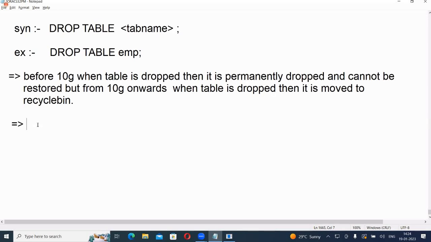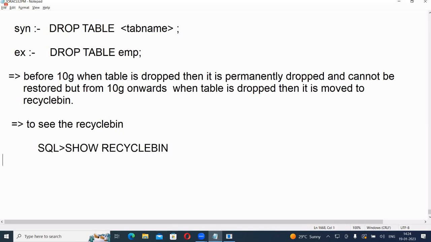Okay, then. Next. If you want to see the recycle bin, execute this command at SQL prompt: show recycle bin. To see the recycle bin, show recycle bin. So it will show what are the tables which are there in the recycle bin.